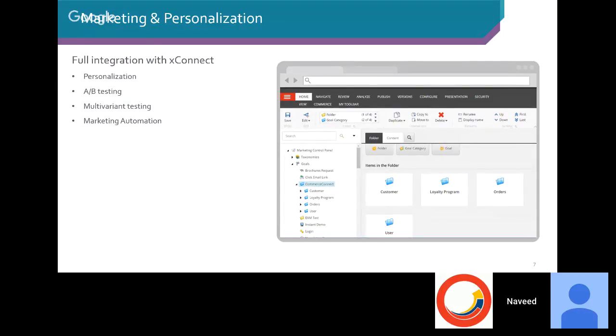Marketing and personalization. So Sitecore Commerce comes fully integrated with marketing and personalization. If you have worked with Sitecore before, you will know that Sitecore really thrives on its marketing and personalization ability, which blends into XC9 or Sitecore Commerce. So from day one, you can have personalization, A/B testing, multivariate testing, marketing automation, and so on. It comes with commerce specific data tracking events and goals.